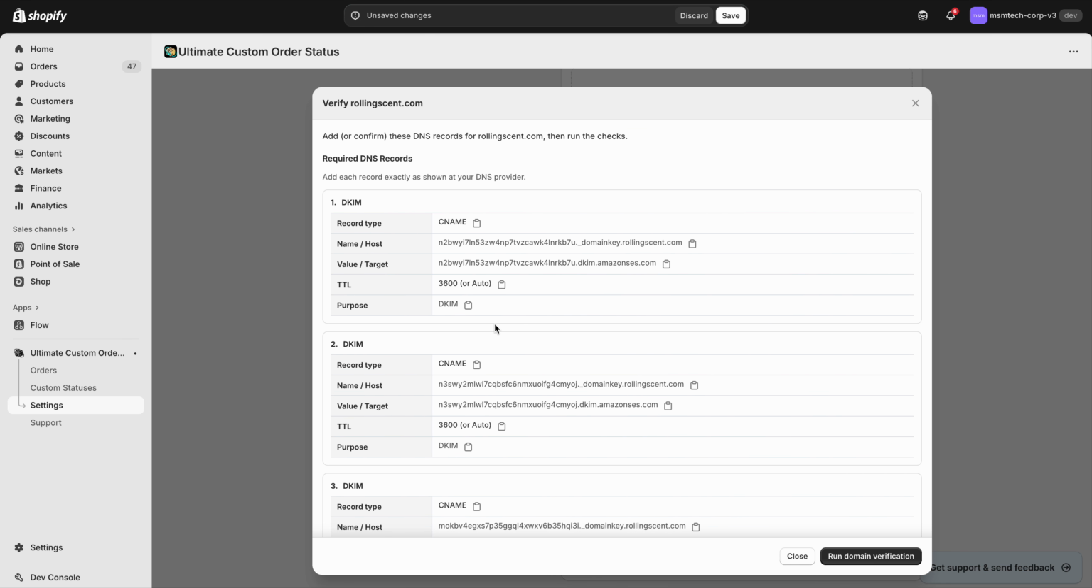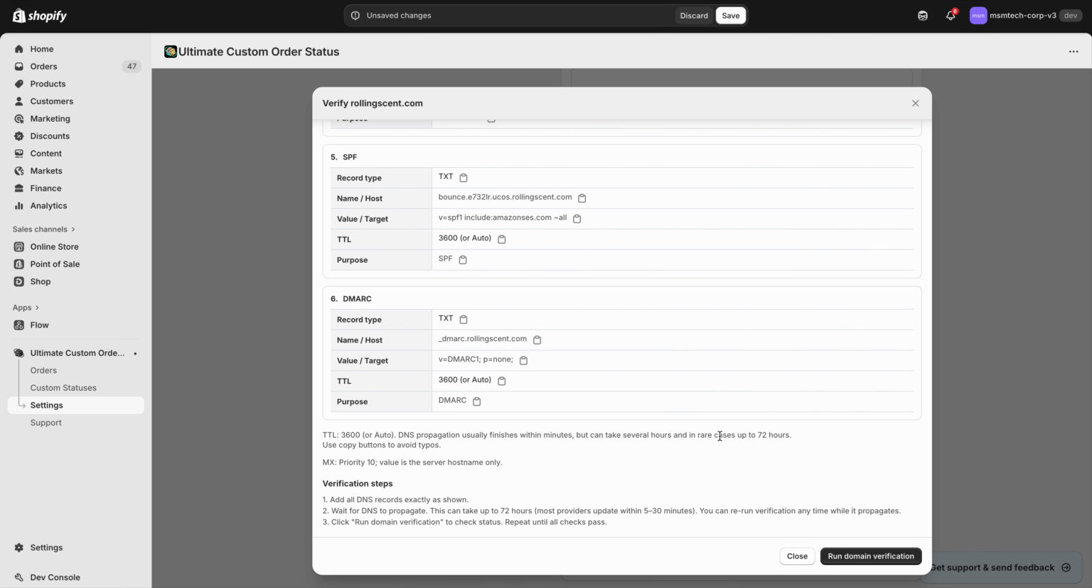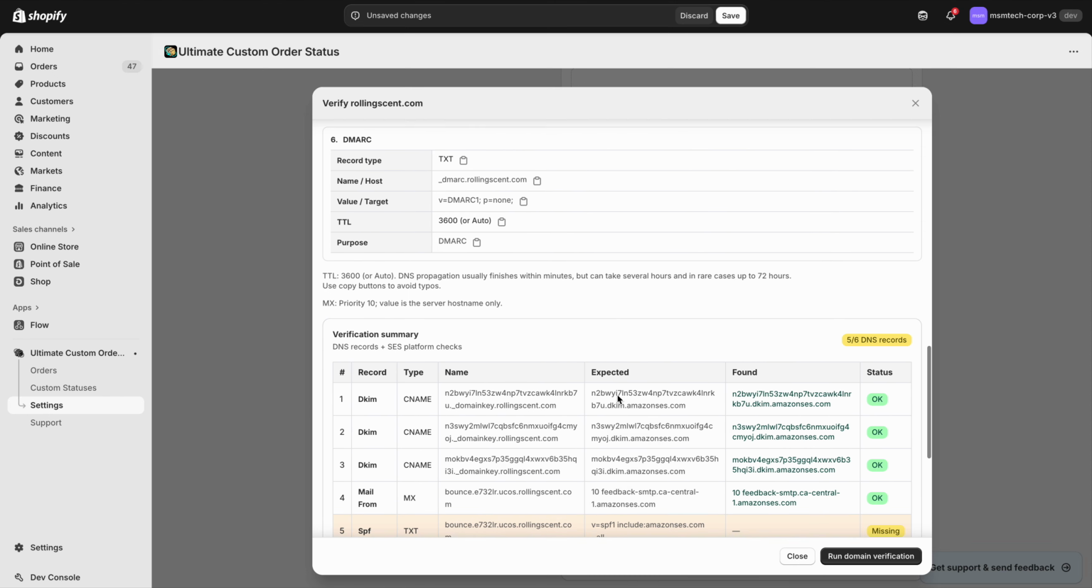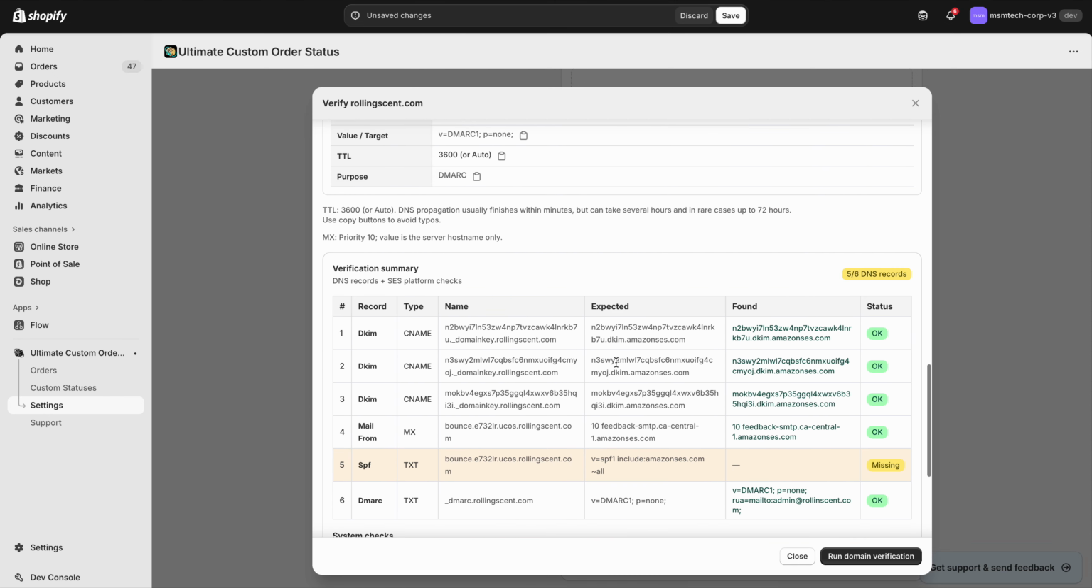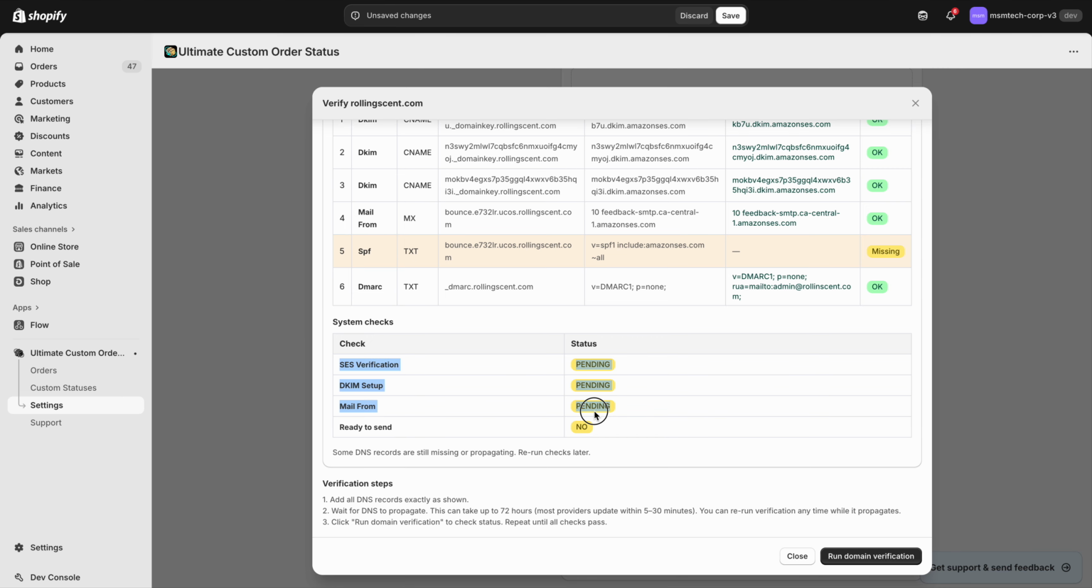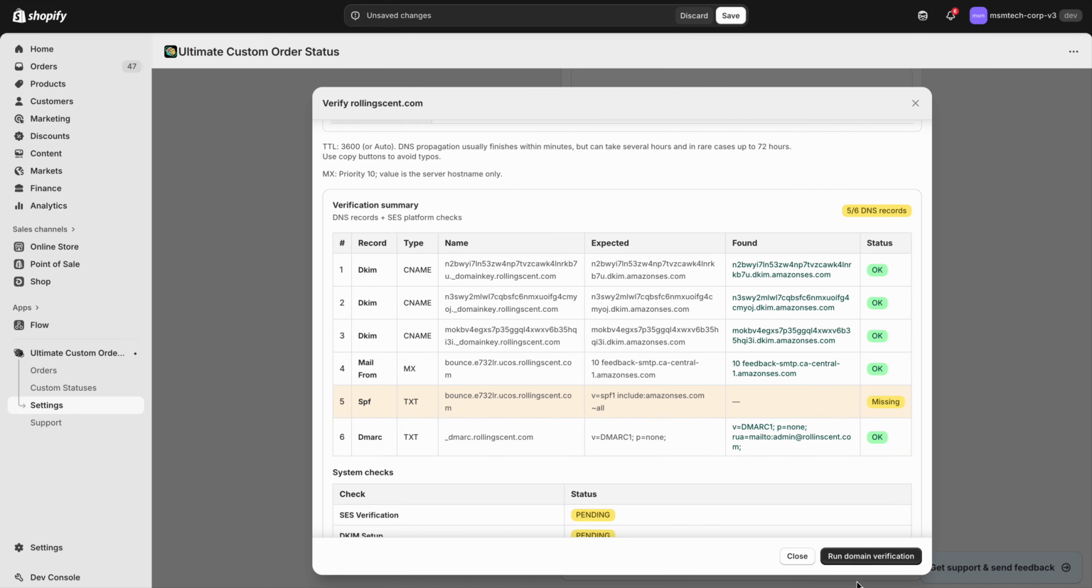And so yeah, once we've added all the records, the system needs to check and validate that all the records are actually there. So once you've added them, you just hit run domain verification here. Okay. So you see, this checks and tells you exactly what's missing. Okay, so all these are already recognized. We only have this last one, the SPF here, and there are also a few system checks that run, and these also need to be okayed. Okay, so once this all okays out, the system will approve everything.